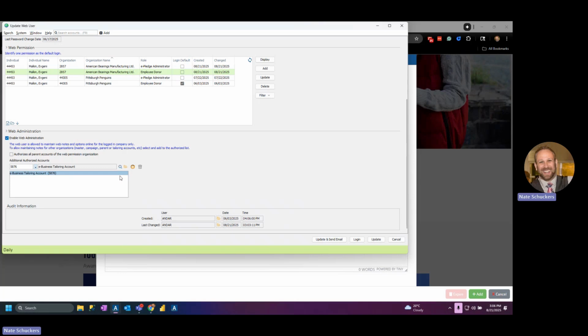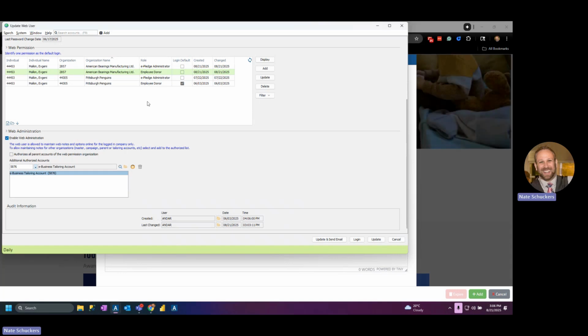So the top box, again, the idea there is that's for all of the companies that you want to make changes to on the website. The additional authority box or authorized box is for anything that's in the pecking order. So hopefully that clears things up for you.